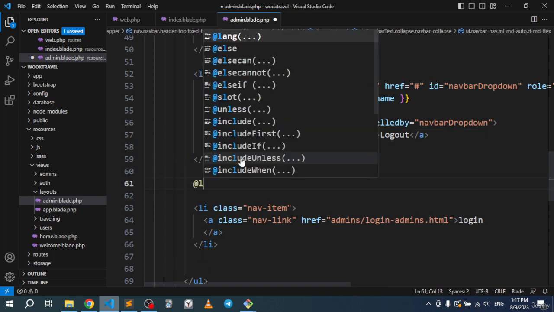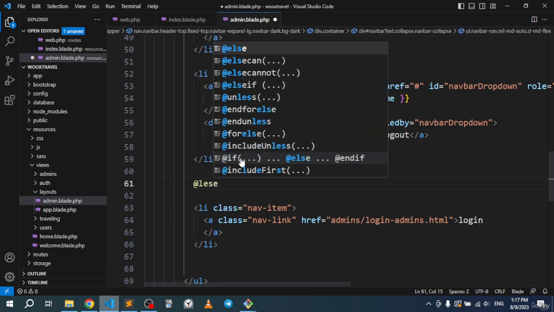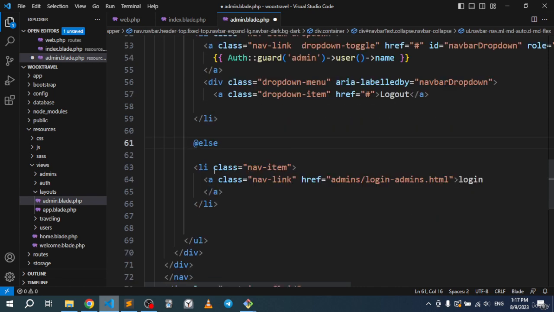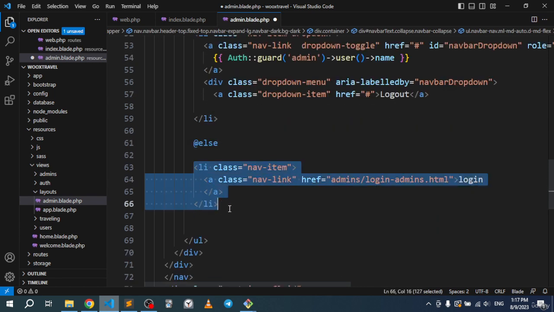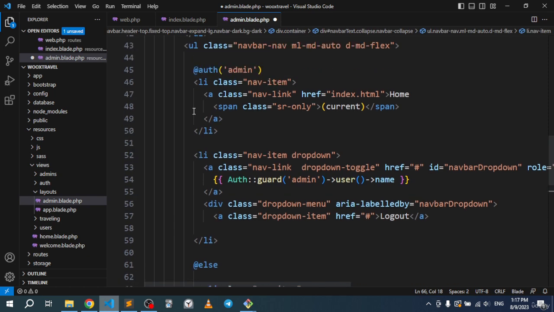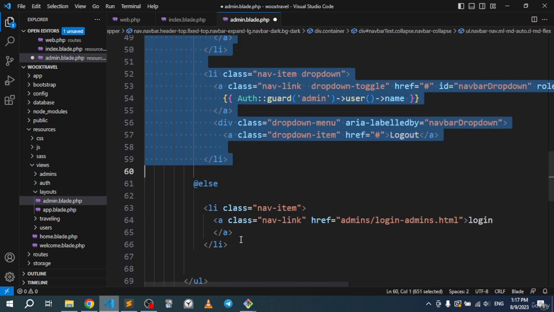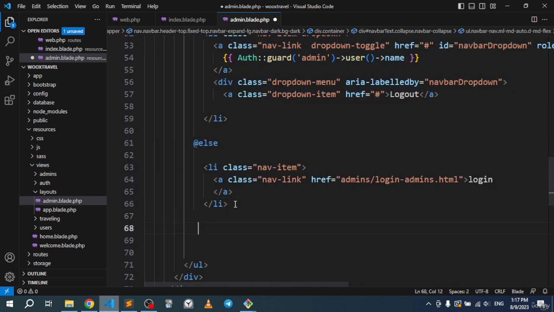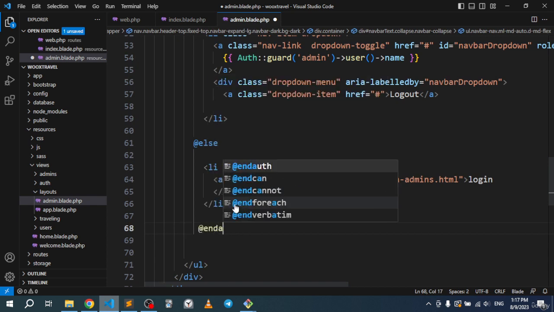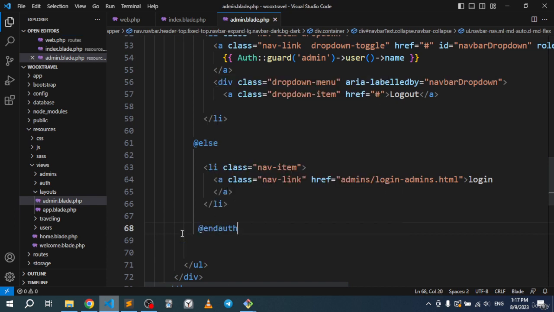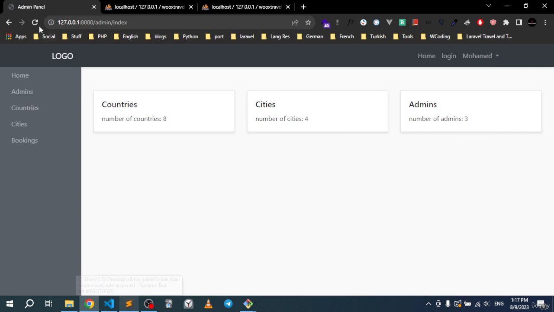And else, we're gonna display this link right here for the login. I'm gonna go right there and pause like that. Now let's save this. We refresh right now, we should not see the login right here, and as you can see, it's actually gone.